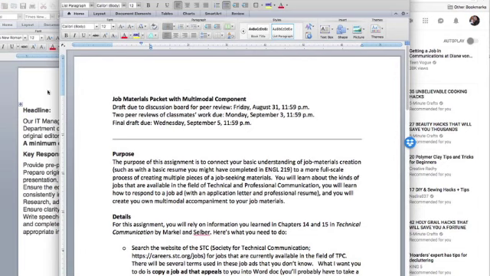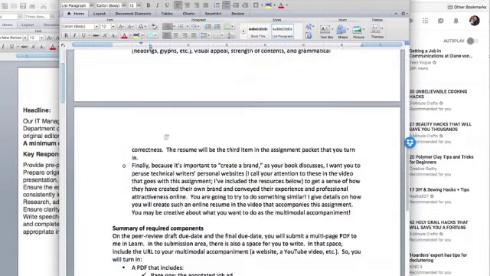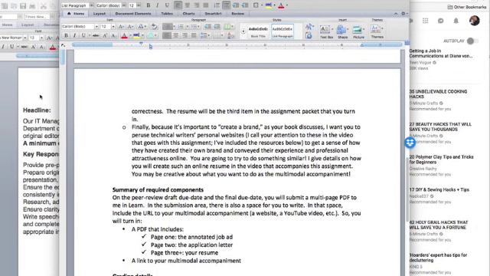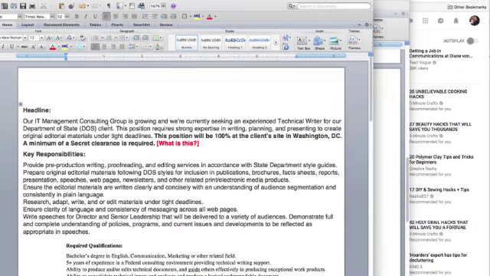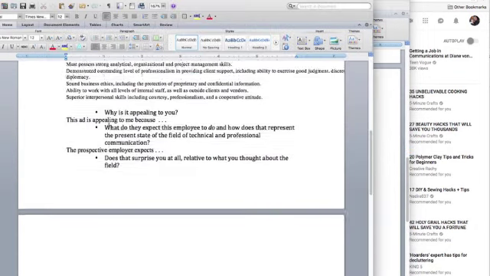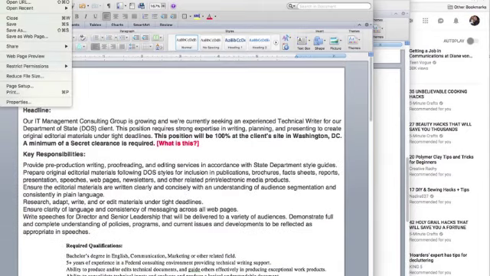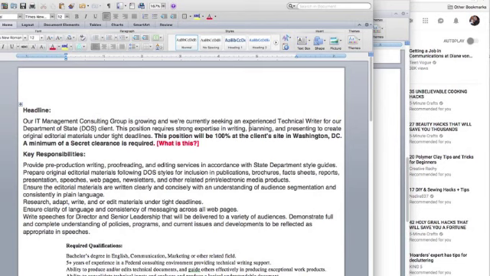Remember, the first page is the annotated job ad. The second page is the application letter, and the third page is the resume. And you're going to include all of them in a single document, and then you're going to save it as a PDF, and you're going to submit it to me in Learn, and you're going to include the URL link to your multimodal accompaniment also.